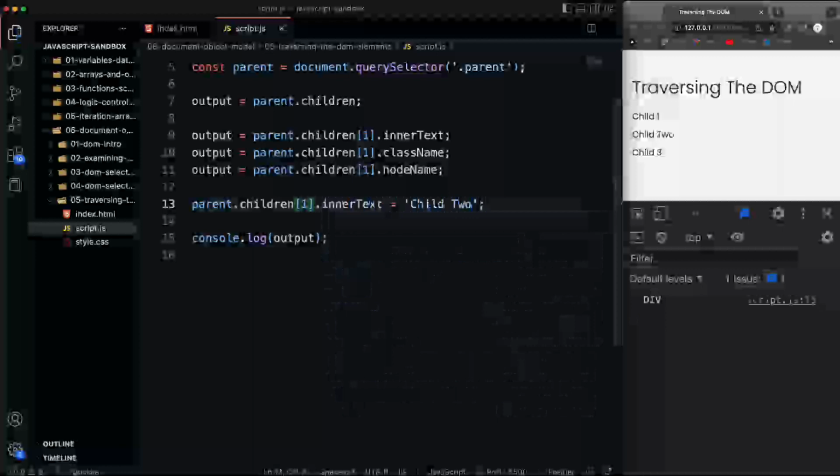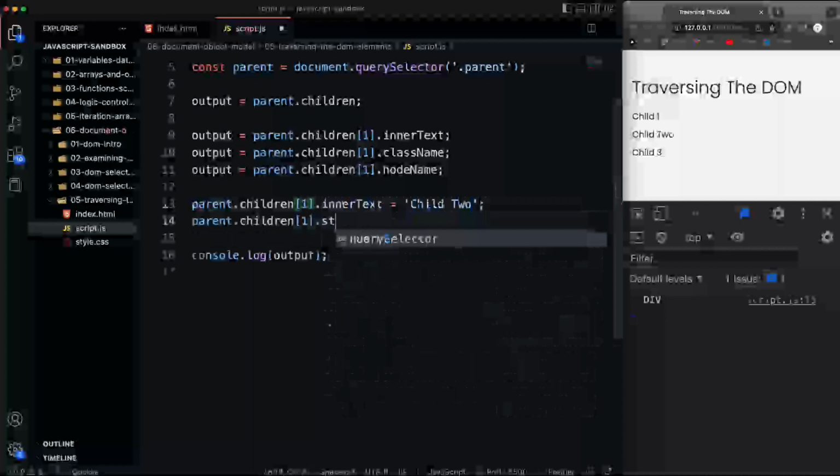So that should replace the child number 2. And I could also add styles to this. So I could say one.style.color and set that to red. So we could do that as well.